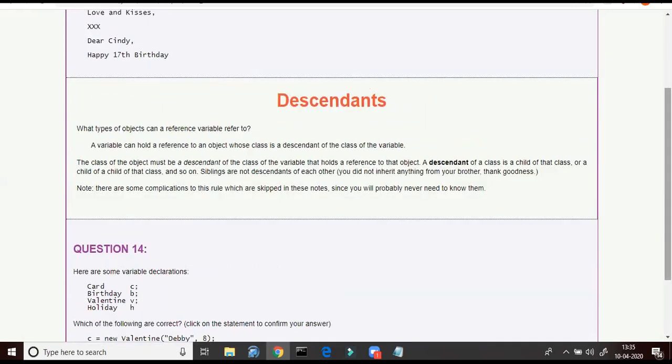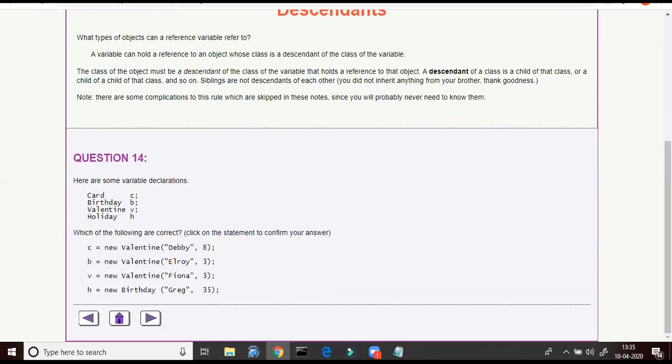Another important thing is a superclass reference variable can point to a subclass object, but the reverse is not true. A subclass reference variable cannot point to a superclass object, so that cannot be done. Here you see this example. We are creating some references: Card C, birthday B, Valentine V, holiday H. C is equal to new Valentine. Is it correct? Yes, because C can point to any object.